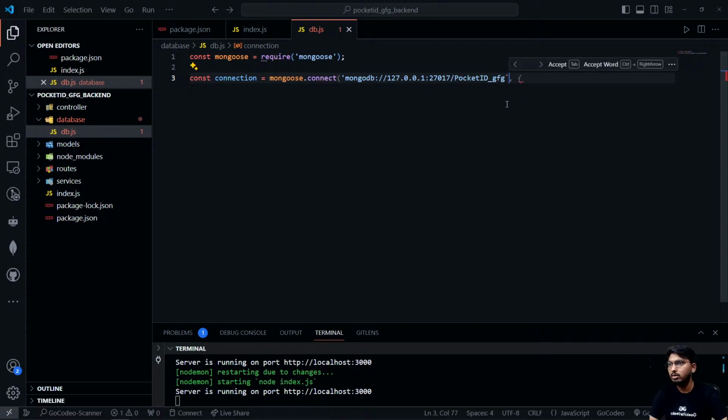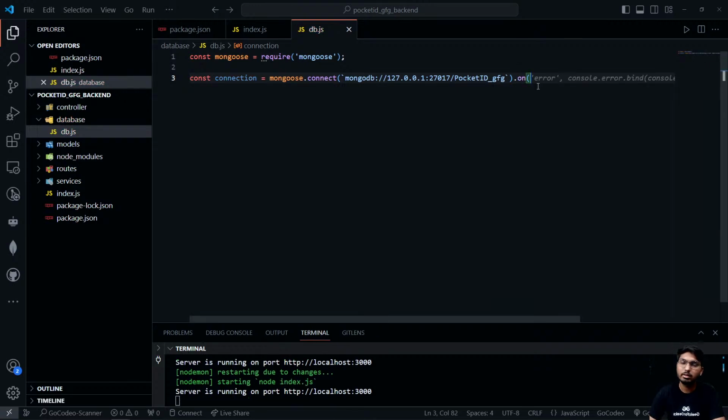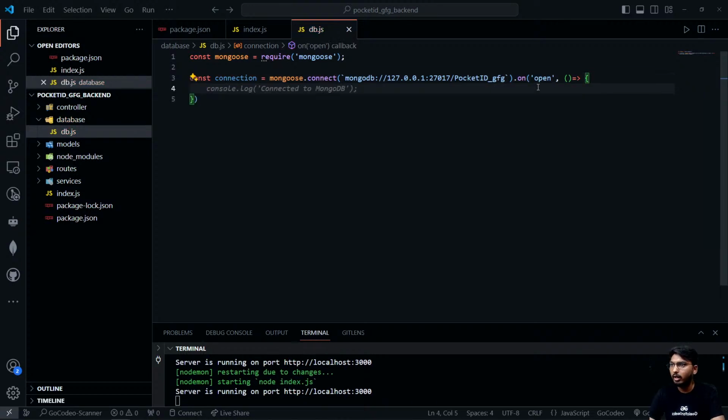Let me just firstly create it like this. So we have successfully added the link, and right after this, I'm going to write one more thing: .on. What this on will do is ask whether the link is opening or not. So when it's opening, we have to write open, and if the link successfully opened, we are going to return a message that the DB has been connected. So I'll write console.log connected to MongoDB.